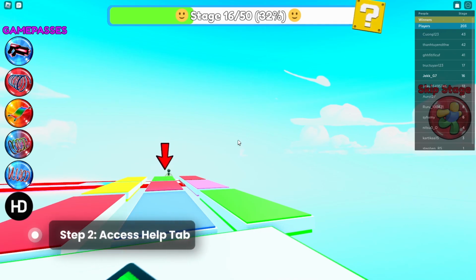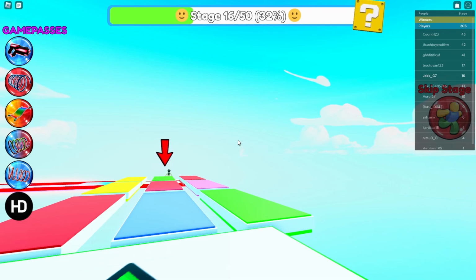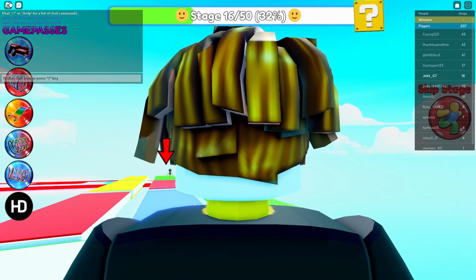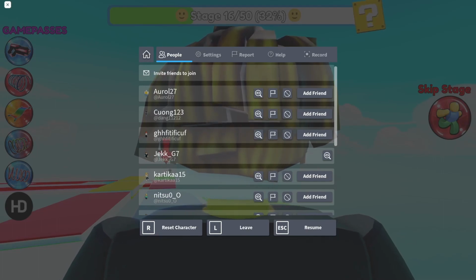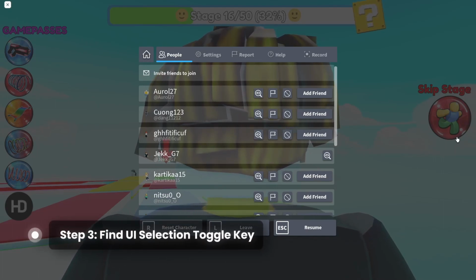Step 2 is to access Help tab. Now click on the settings icon, usually located in the top right corner of your screen, or over here. And then, for step 3, we need to find the UI selection toggle key.